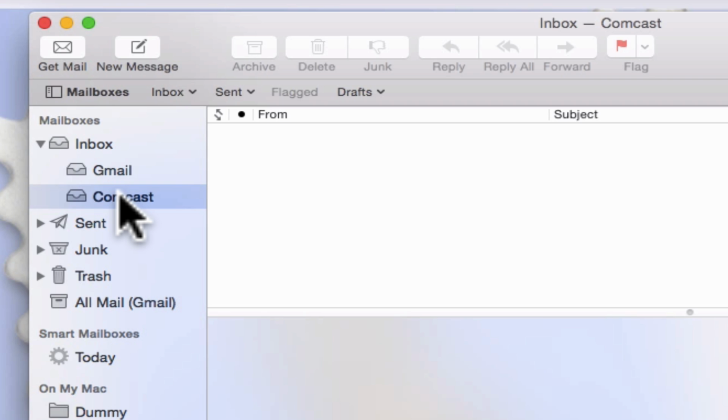So I typically recommend the forward option instead of auto reply. It's just safer for your own security. And then what you can do is, after a couple of months, delete that old account. Okay? So that's a little bit about moving email accounts.